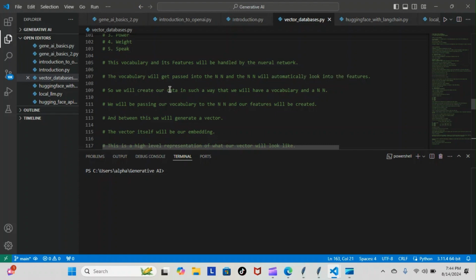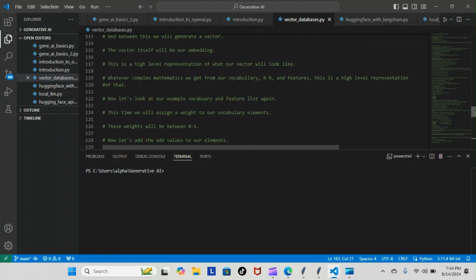So we will create our data in such a way that we will have a vocabulary in the neural network. We will be passing our vocabulary to the neural network, and the features will be created. In between this, we will generate a vector. The vector itself will be our embedding. Now, this is a high level representation of what our vector will look like. Whatever complex mathematics we get from our vocabulary, neural network, and features, this is a high level representation of that.